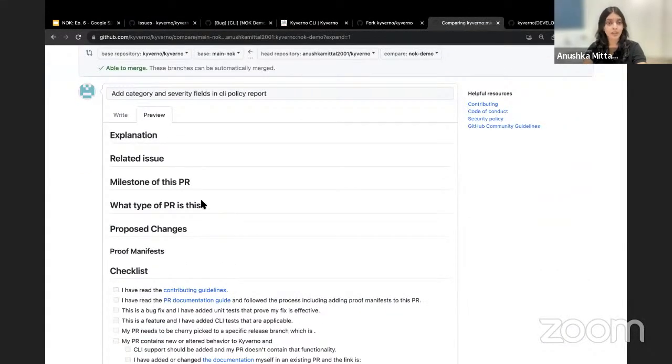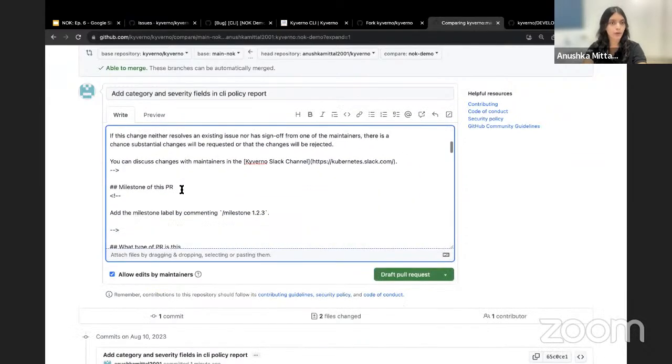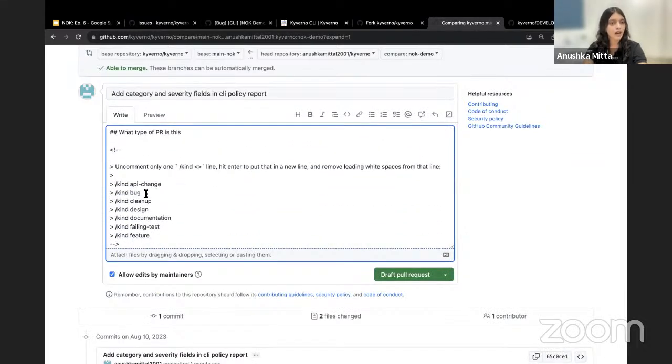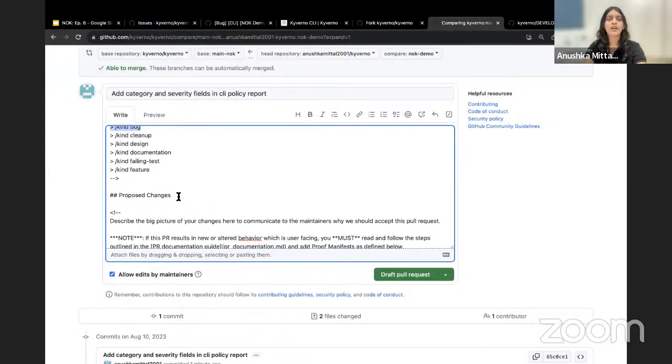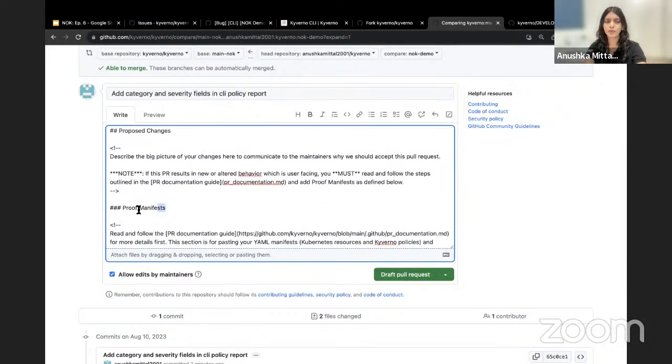What type of PR this is, when you go back, you see all these options for what type of PR this is. I know this is a kind bug PR, but it could be a cleanup, it could be a design, a feature, whatever it is that you've chosen, right? So proposed changes expects some sort of description into what it is that you are trying to do with this PR. What code changes are you proposing with this PR? You are also expected to provide proof manifests that you have used to maybe test these changes, so the reviewer can do the same, ensure that the changes align with what was required.